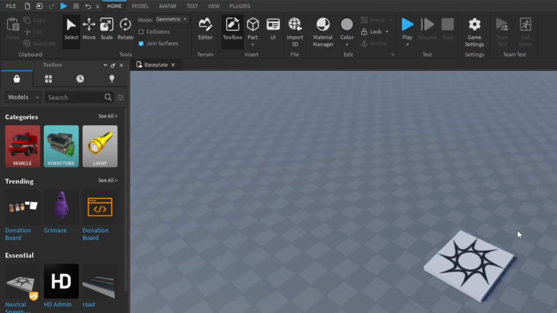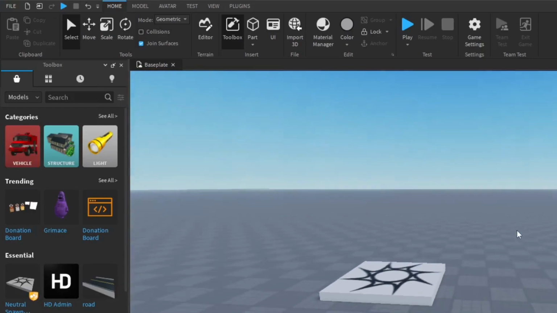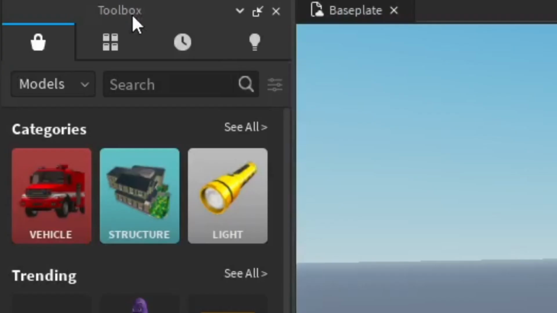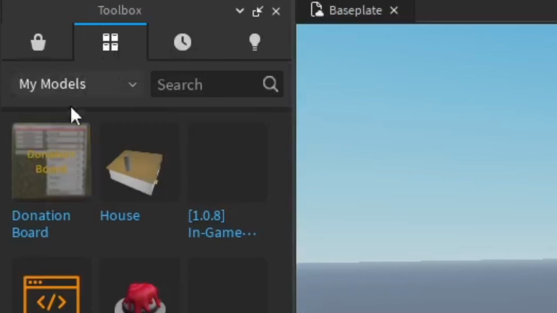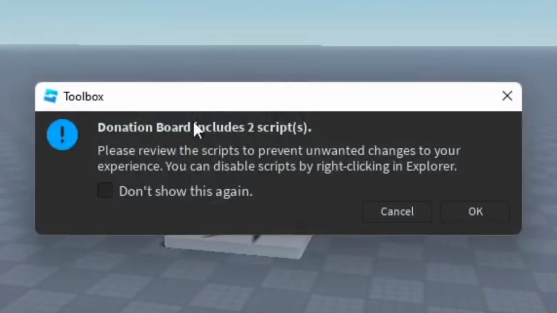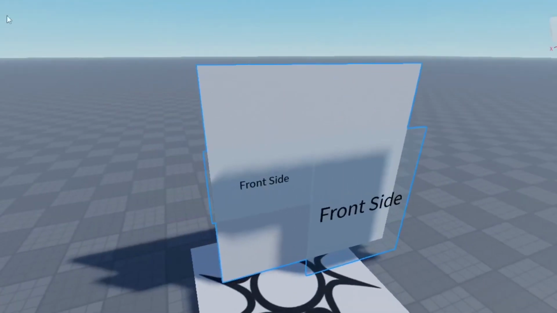Okay, and once you get into your game or whatever selected game you want to use to add a donation board, go ahead and go to toolbox, go to inventory, my models, and it should show up right there, donation board. Go ahead and click and add that. And it says includes two scripts. Go ahead and just press okay. And then you want to go ahead and move it to where you want it to be moved to.